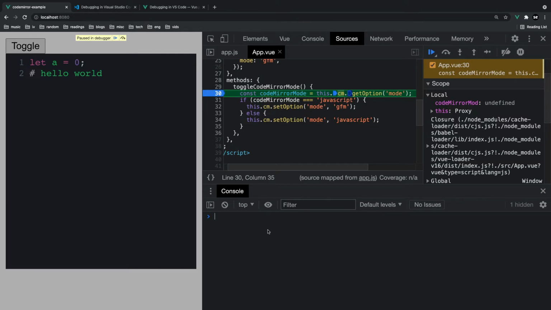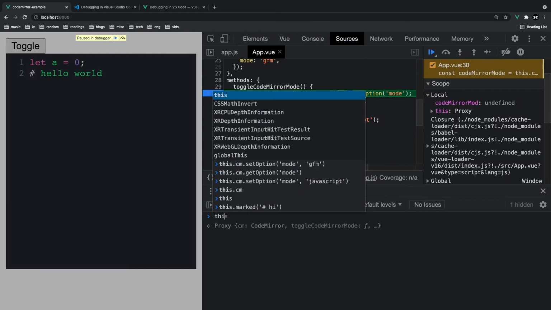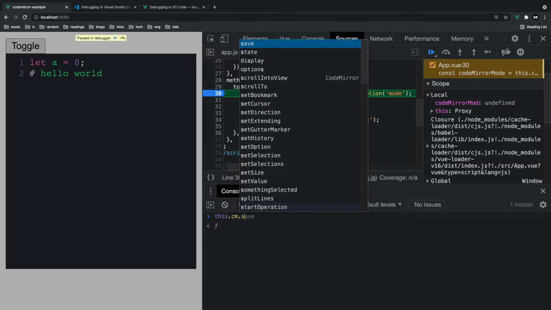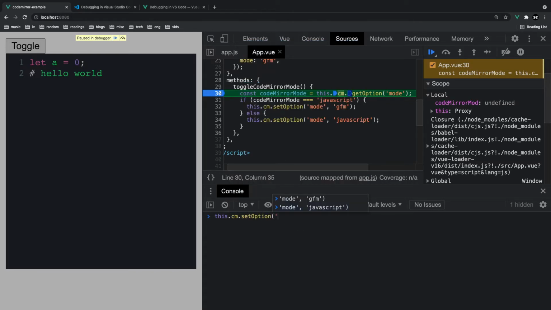So right now it's not set. Let me change the mode. I'm going to say this.cm, which is the code mirror, and I'm going to set the option to mode. Once I run this command, you're going to notice that this is going to be turned all white, so that it won't have JavaScript syntax highlighting anymore. It's not going to be in JavaScript mode anymore. So I ran it, and yeah, there you go. This has been changed live as the code is running.